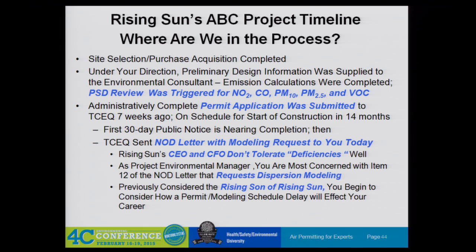And so our site selection, our purchase acquisition has been completed under your direction as the permit manager. The preliminary design information supplied to your environmental consultant. The emission calculations have been done. The PSD triggered for almost all pollutants. You got your application in. It was deemed administratively complete. Submitted to TCEQ 7 weeks ago. You're on schedule for a start of construction in 14 months. The whole world looks bright and shiny to you.